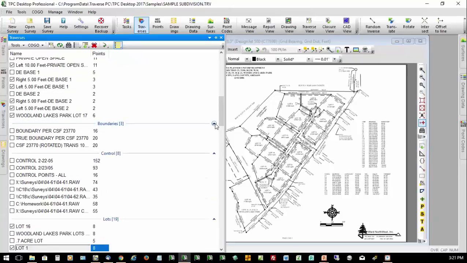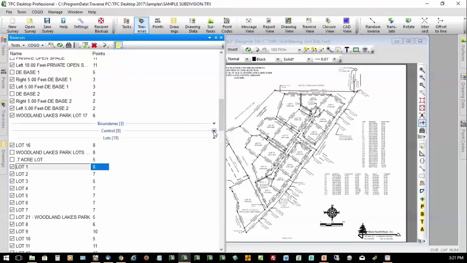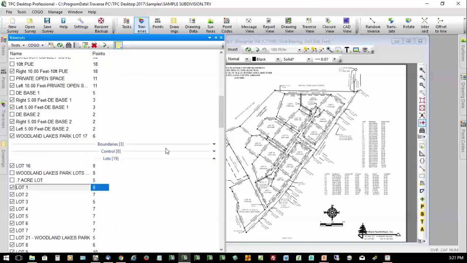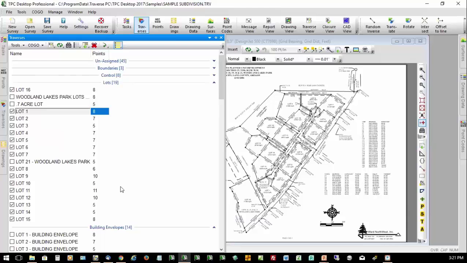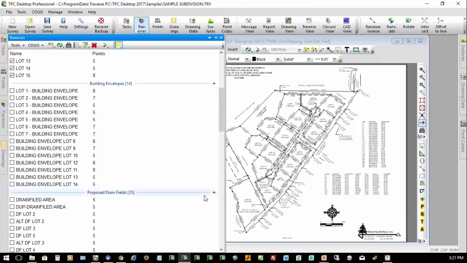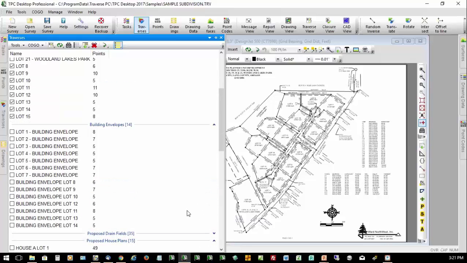This is optional. You don't have to do this, but you can use these groups to help you organize when you get into a large file like this subdivision file. If I'm not interested in these areas, let's say I just want to pay attention to my lots and my buildings, I can simply shrink the areas that I'm not interested in, okay?